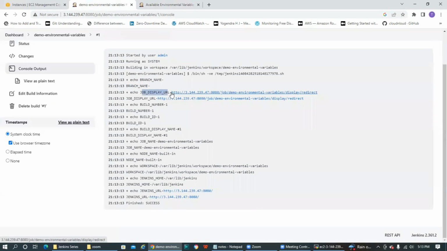Job display URL. So it gave me the Jenkins job, which we named demo environmental variables. And what is the build which you see here? It's build one. What is the build number? What is the build ID? One. What is the name of that build? One. What is the job name? Demo environmental variables.